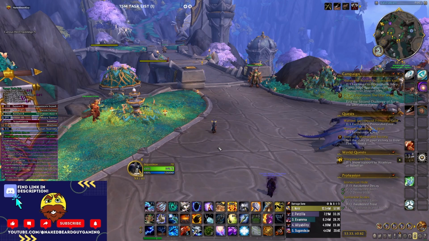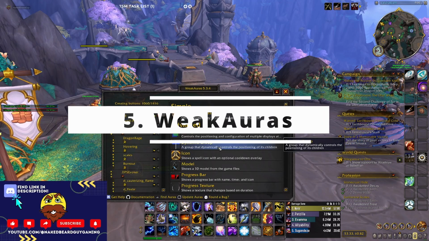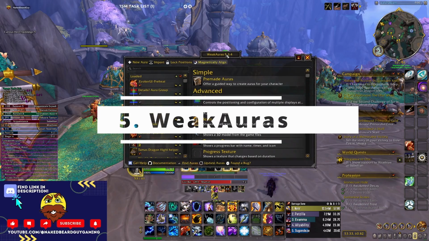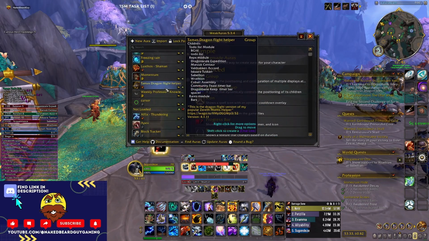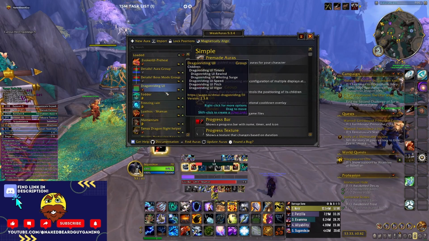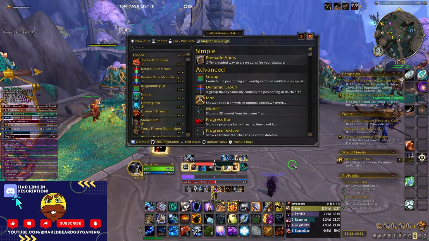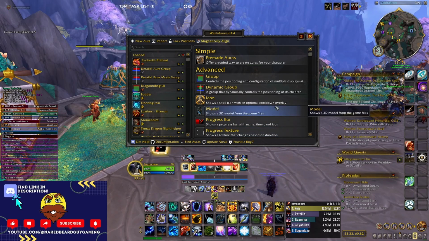The one I really can't live without is Weakauras. I've always known how good Weakauras are, but I never wanted to deal with them too much, so I never ran too many. But now I run a lot of Weakauras. Now, I'll quickly talk about maybe a few of the ones that stand out to me.